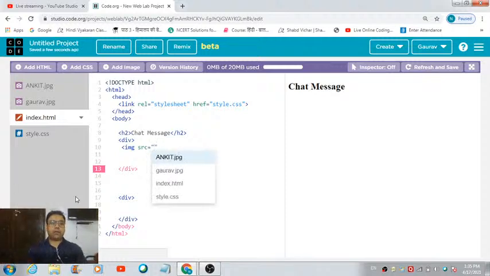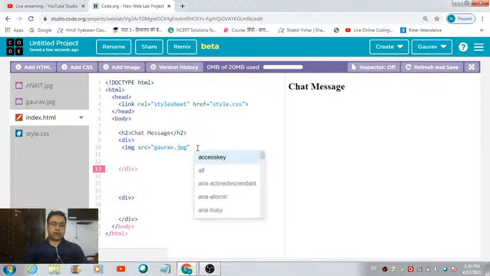Now what is the name of the image? It is gaurav.jpg, which I would like to access in the first chat box. So that's how you can do it using this src attribute. Src stands for source. Then if suppose the image is not accessible due to some reason, and you want to get some text reflected as an alternative to this image, we can make use of this alt attribute in order to do the same.